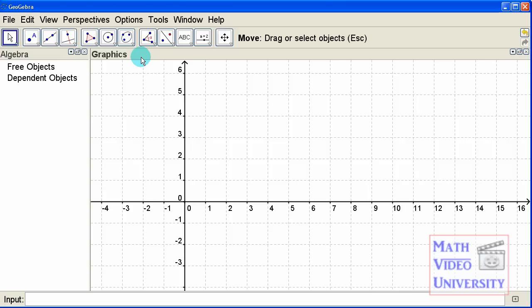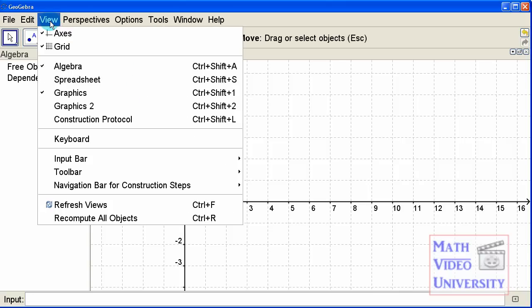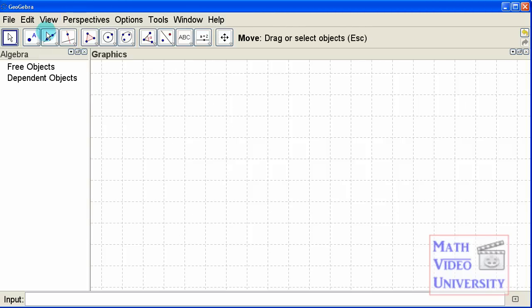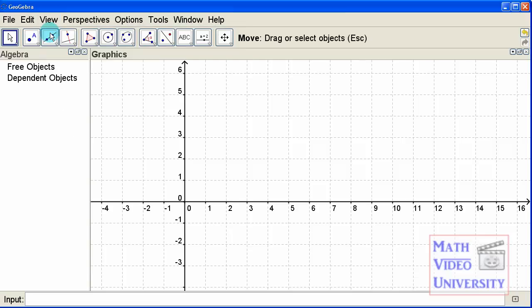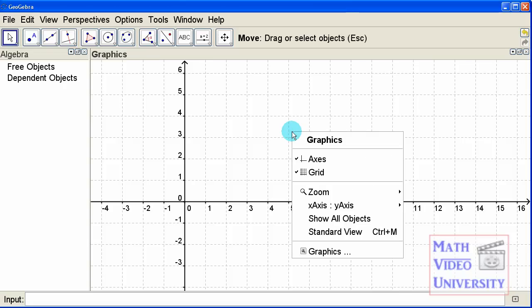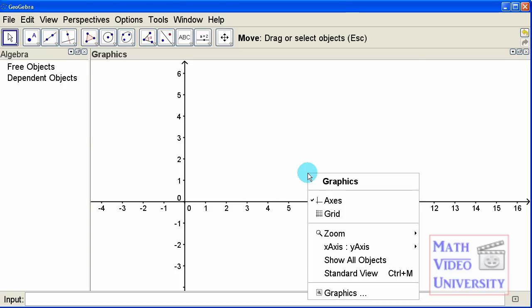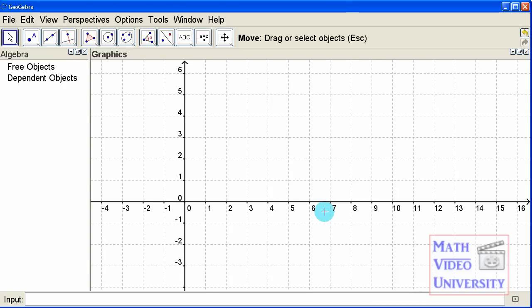First thing we want to take a look at is the graphics window. And if we pull the view down here, you'll notice that we have a check mark on the axes. If I click that, the axes disappear, and click it again, the axes come back. And that works for everything under that menu. The other way you can modify this is go out to the graphics window, right click, and if I don't want to see the grid, I can click on that. If I want to bring it back, I just click one more time. So you have two easy ways to do that.